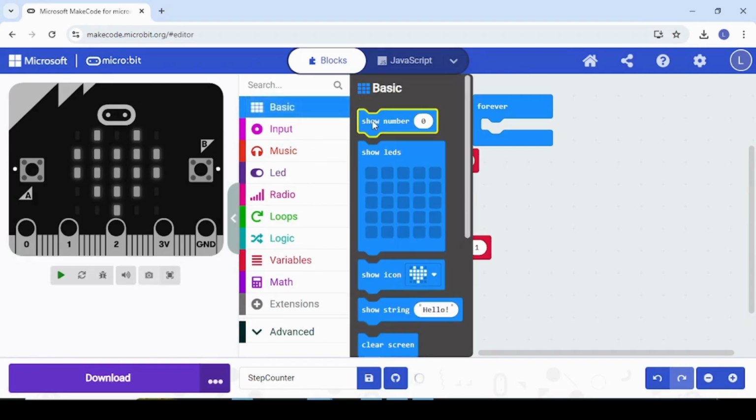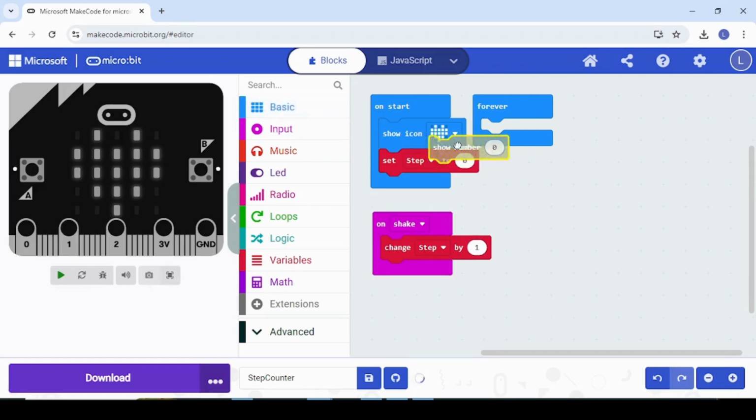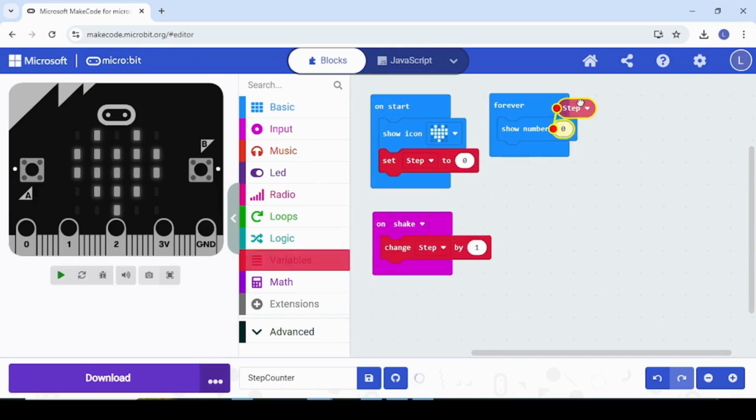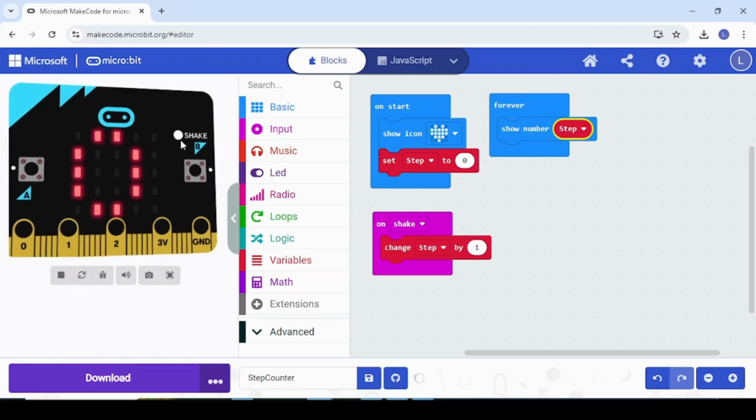And then we are going to display the number of steps on the microbit using the show number block. We'll add our variable in there. And we should be just about ready to test it. We're going to test it on the simulator first. Click the shake button and we will see the number go up each time.